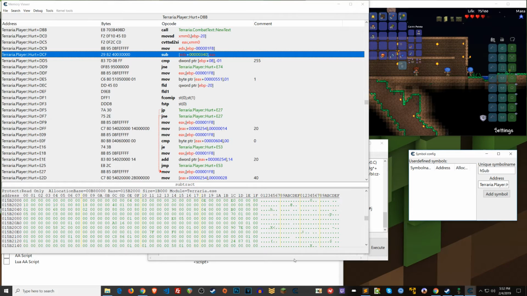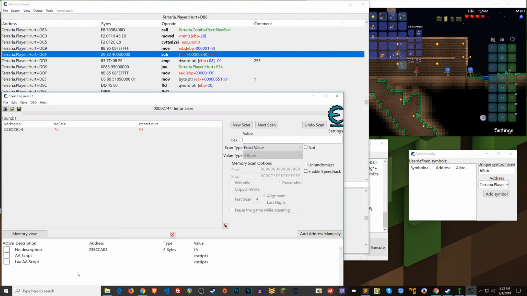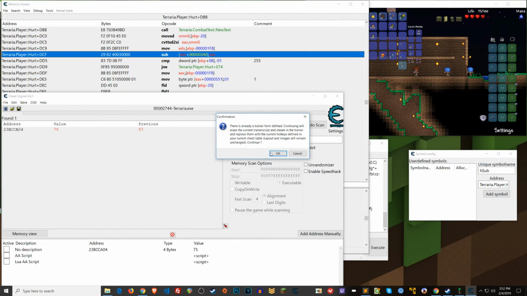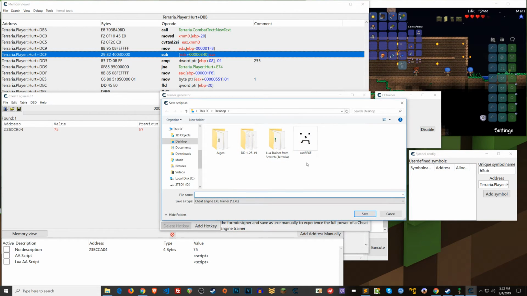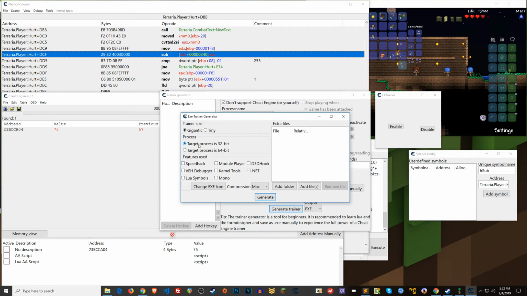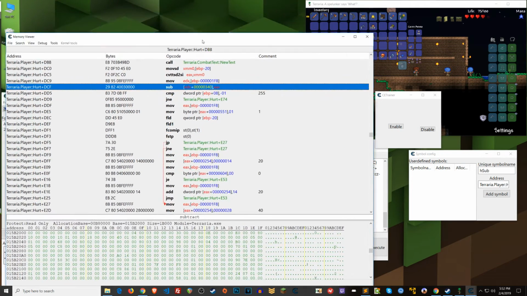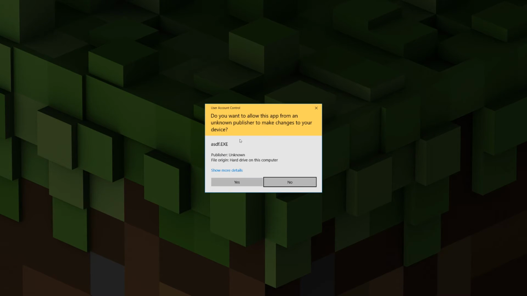So let me close that trainer, and I'm going to go File, oh, not there, File, Generate Trainer. Okay, click no on that. Generate trainer. Okay, yes, and I'm going to keep 32-bit here, and then I'm going to say Generate, and let's see what happens with a 32-bit one. Okay, close that. Let's run it. Yes.